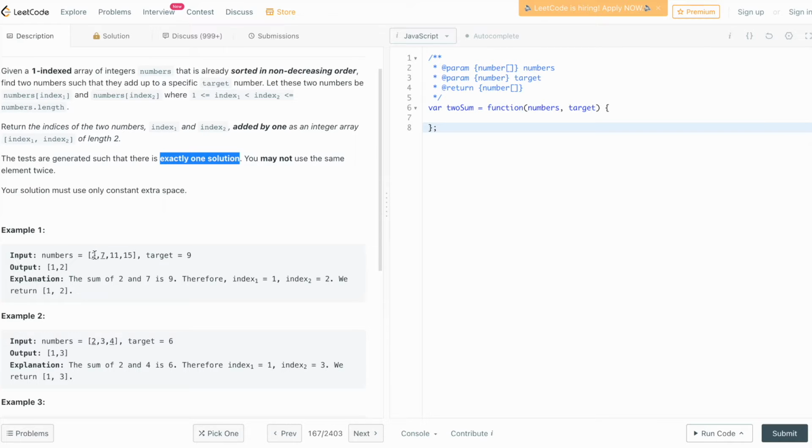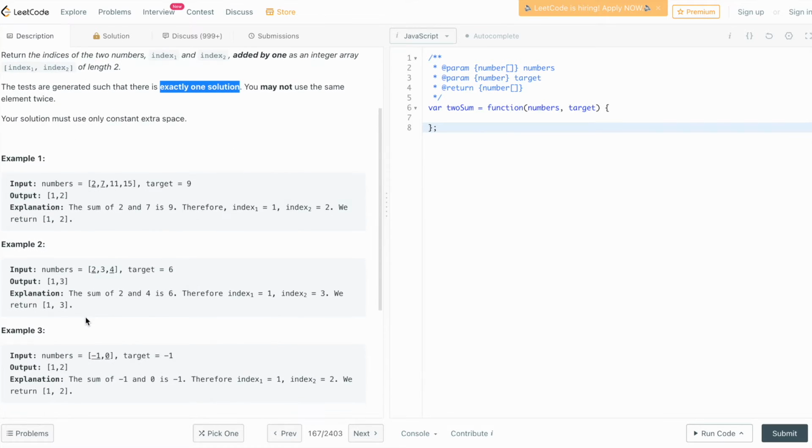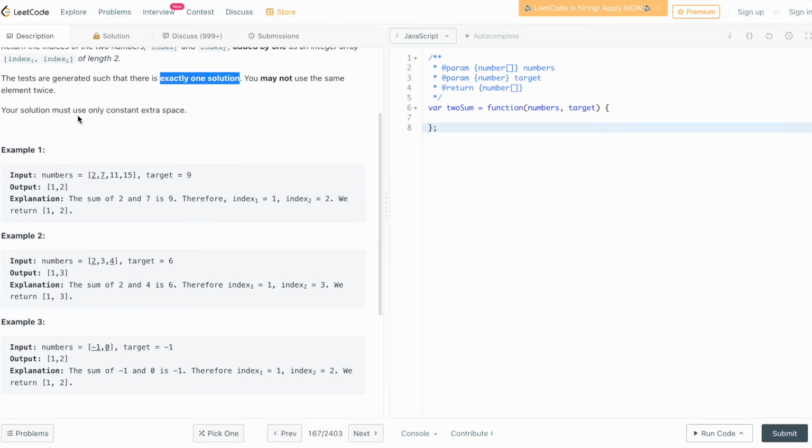So we can't do 2 plus 2, for instance, or 7 plus 7, whatever. It has to be one element at a time. And once we get the solution, we know we've gotten the solution and we jump out of there. Great. And they pulled another hiccup, right? They said your solution must use only constant extra space. So we can't have a space complexity of anything that goes beyond O of 1.